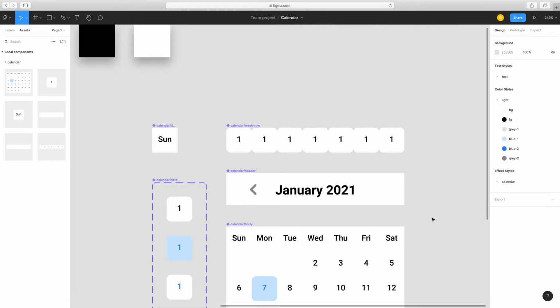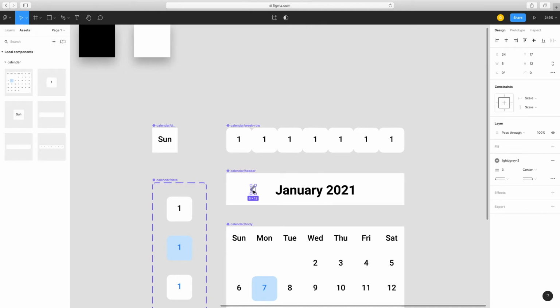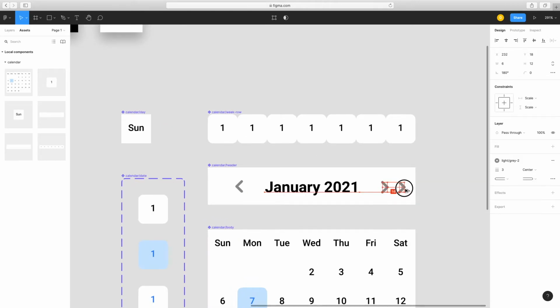We will use gray 2 as its stroke color. We need two arrows, one to go to the previous month and another to go to the next. For that, we will copy and mirror the arrow. Similarly, we will create the double arrow. Let us group it and rename it.